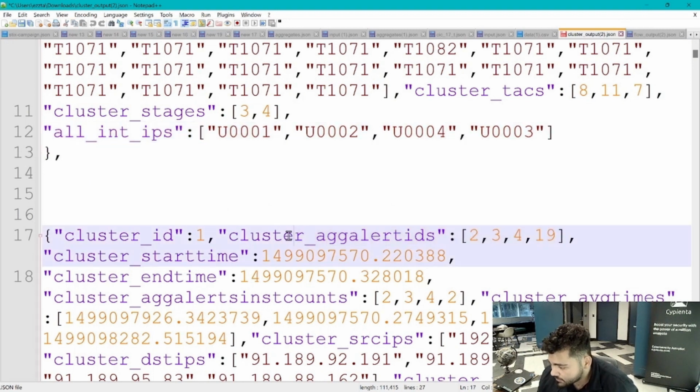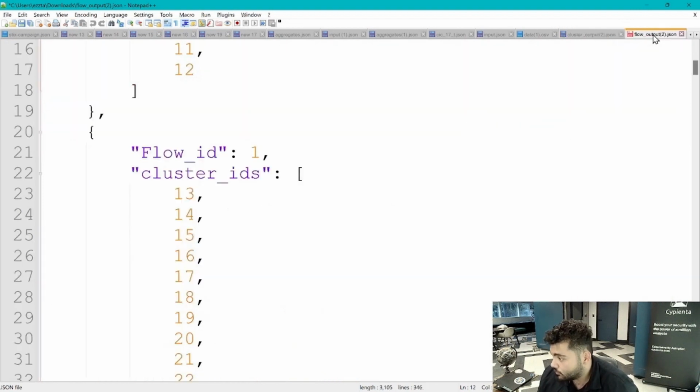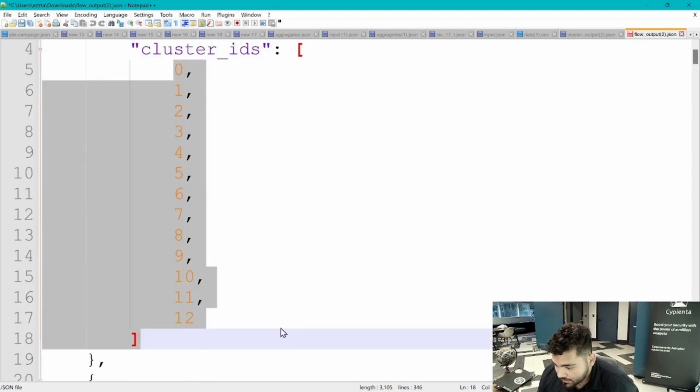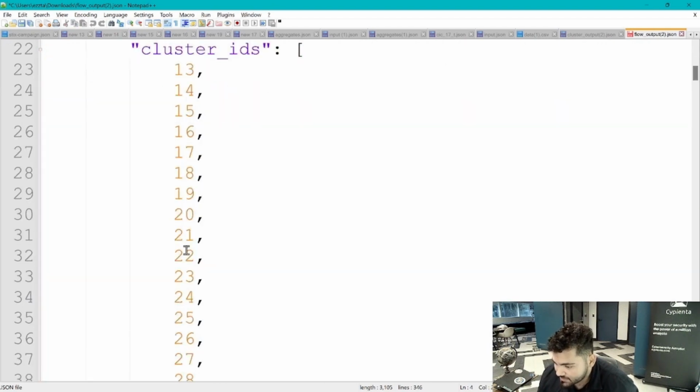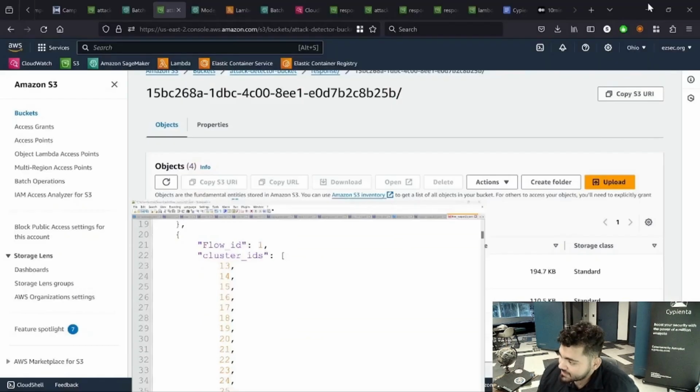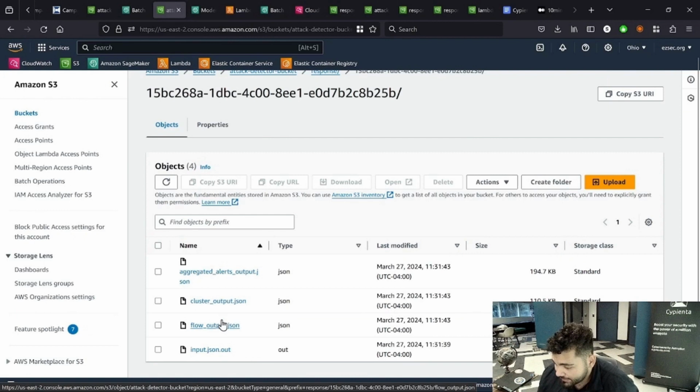And then there are smaller clusters as well. There are tighter ones, and so on and so forth. And then the flow is essentially where you see these clusters paired in a flow that is actually sequential. So that is essentially the idea of this whole cluster and flow. And you can see them being outputted here.